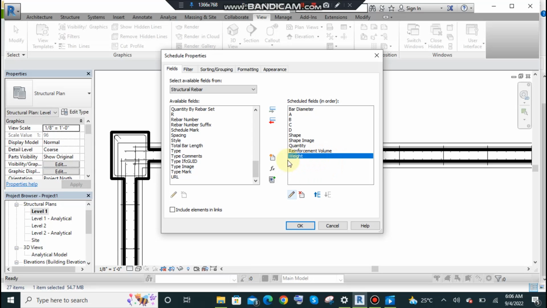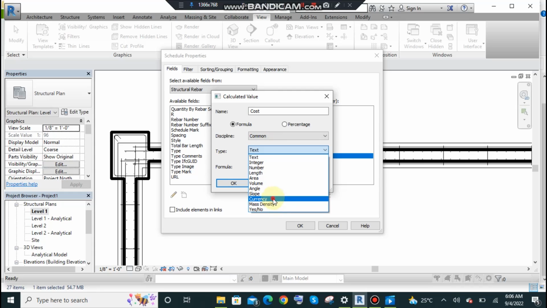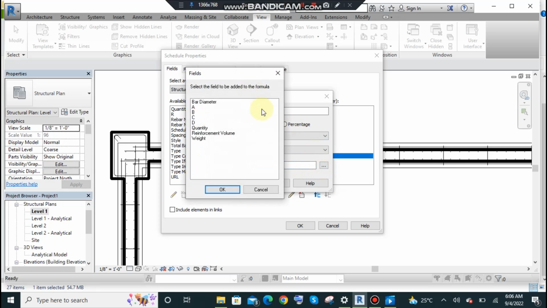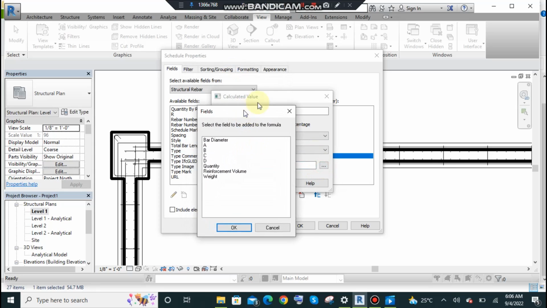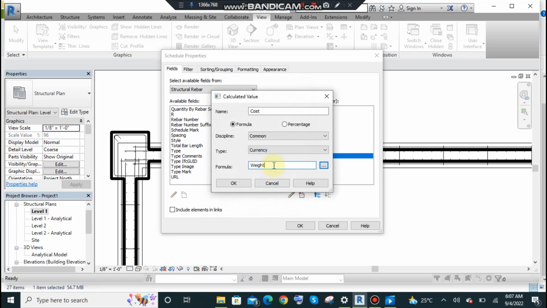Now at the end we need the total cost of this estimate. So we have to add a new column named cost. Discipline will be common, type will be currency for cost, and the formula we have to put for cost will be weight, which is in kg.